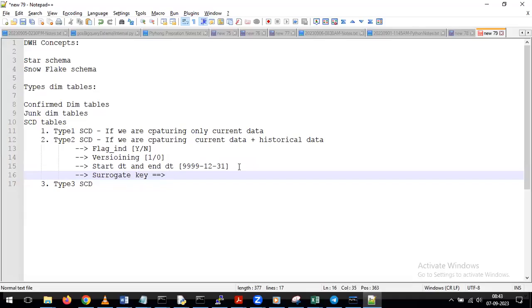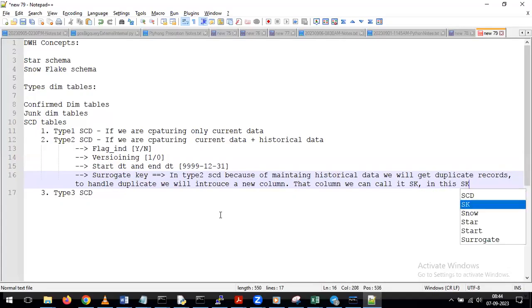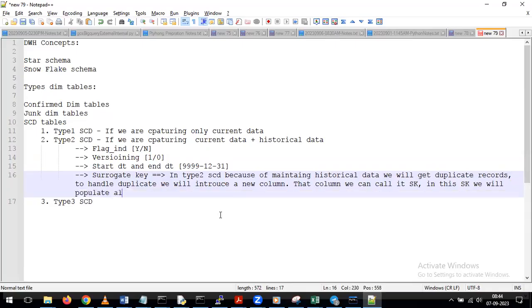To exclude the duplicates. Yes, in type 2 SCD, because of maintaining historical data, we will get duplicate records. To handle duplicate records, we introduce a new column. That column we call a surrogate key. And in this surrogate key, what kind of data do we populate? We populate sequence values on top of the surrogate key.